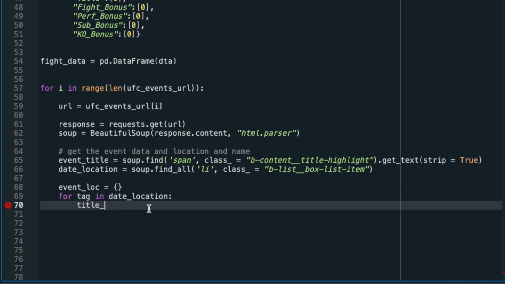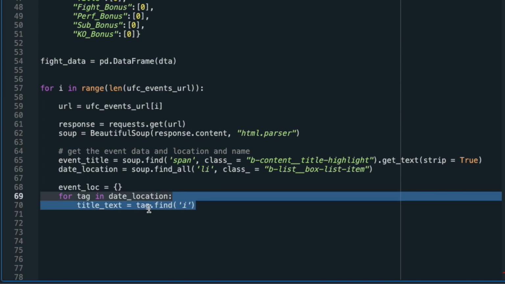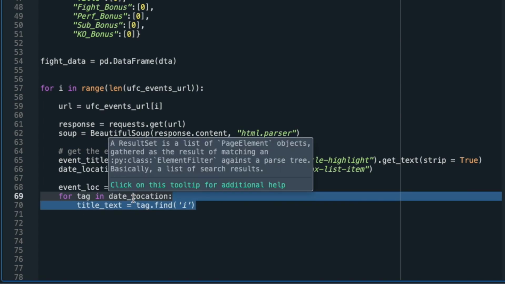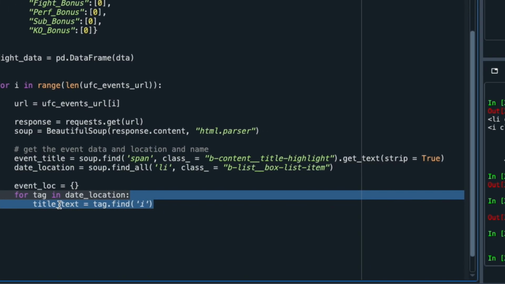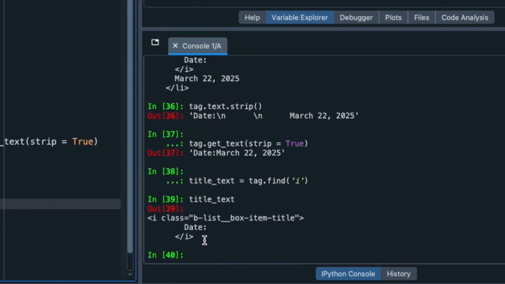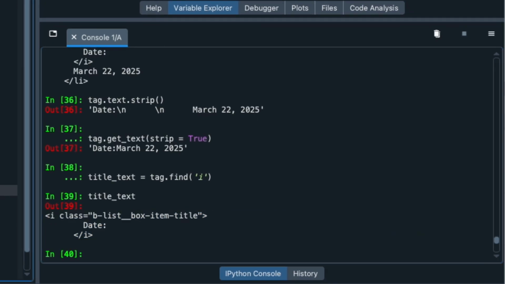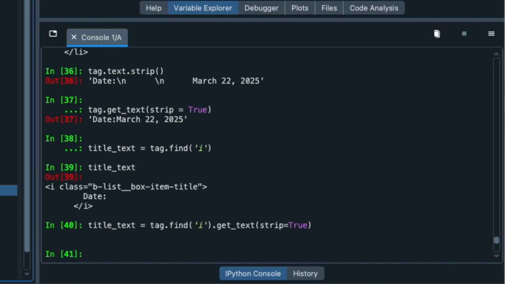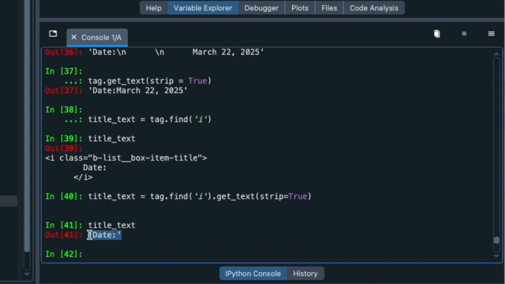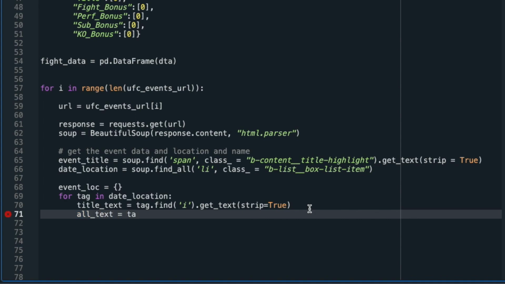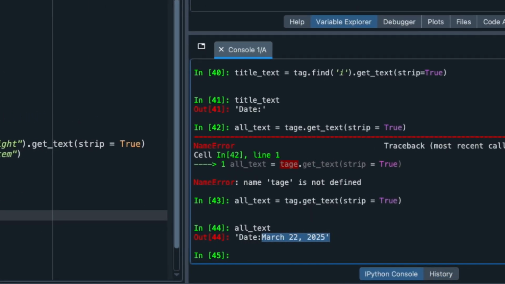I will set the variable title_text equal to tag.find('i'), which goes into the li tag and pulls only the information from the first i tag. But notice if I run this line and print title_text, I see it is still in a tag format. So I have to make sure to use the get_text method at the end to simultaneously extract the text and remove the extra spacing. Great. This all_text variable will be what I showed earlier. It will hold all the text from the li tag. But I only want the stuff after the colon.